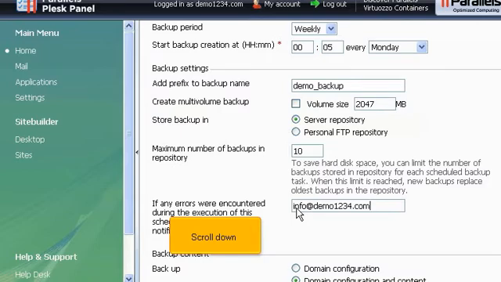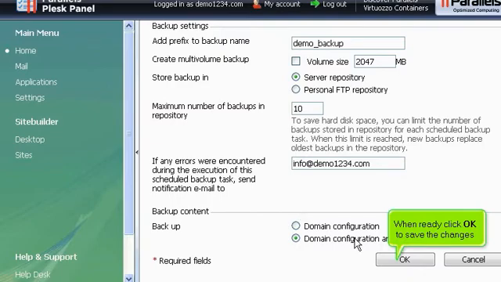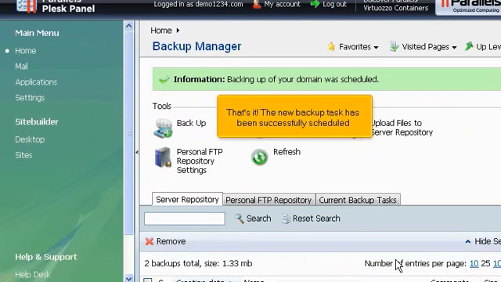Scroll down. When ready, click OK to save the changes. That's it! The new backup task has been successfully scheduled.